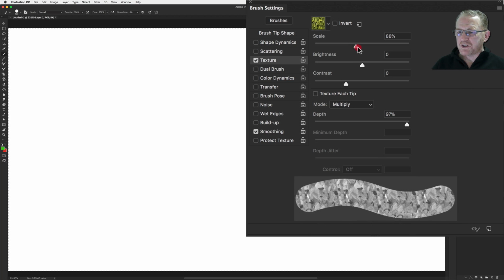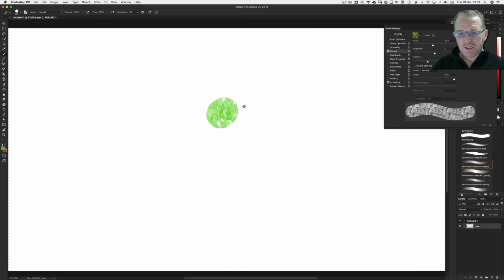Then you start playing around with scale. How big do you want this texture inside that brush stroke? So that's really quite a large size there.